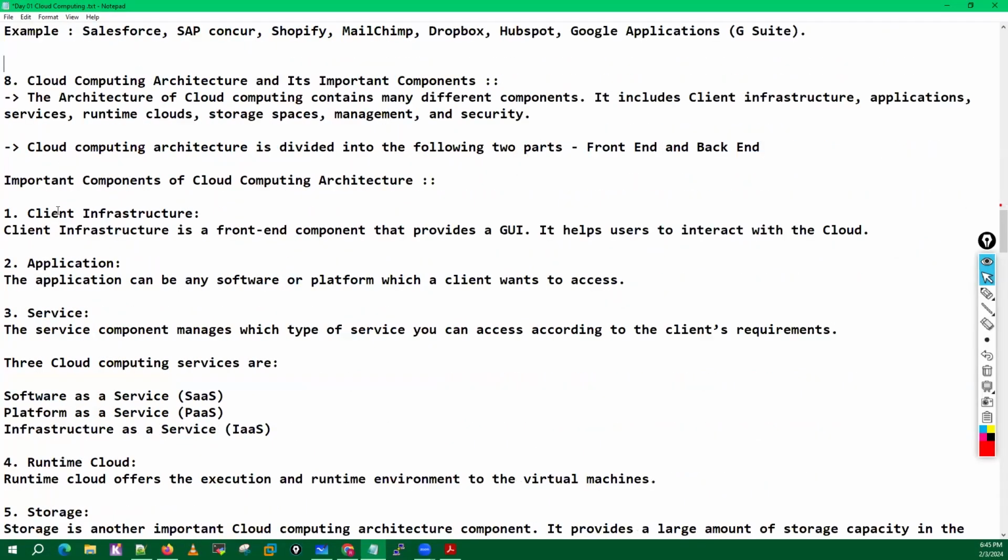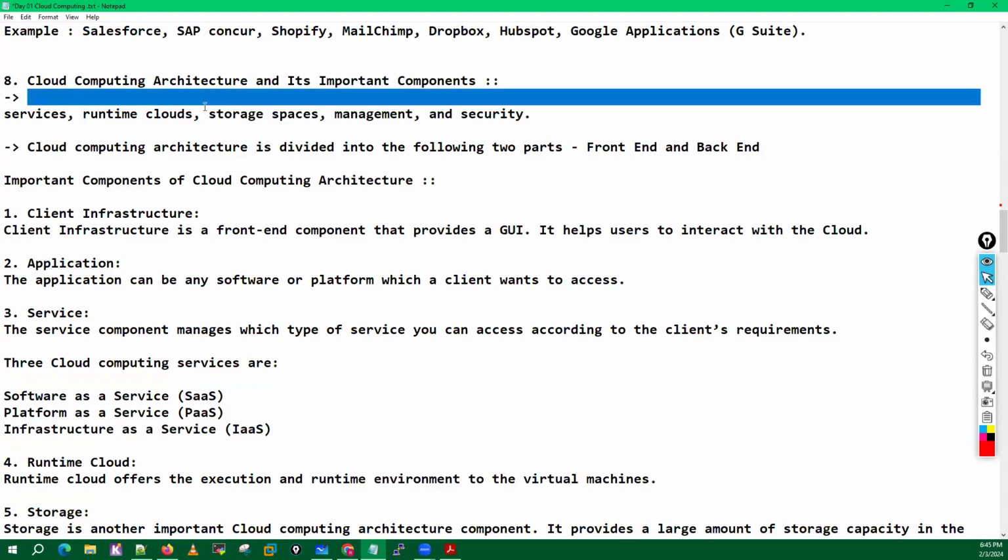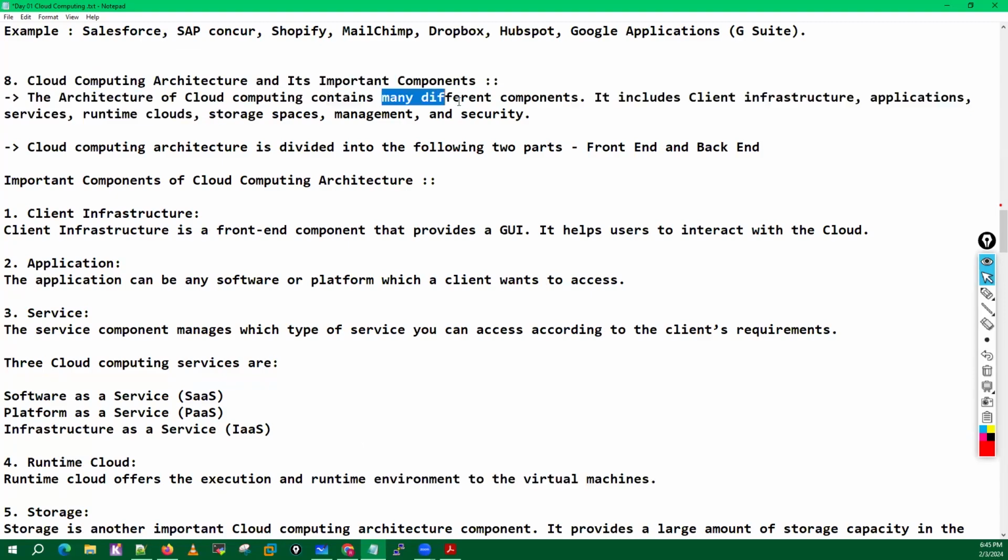Now let's try to understand the cloud computing architecture and its components. The architecture of cloud computing contains many different components. It includes client infrastructure, applications, services, runtime cloud, storage, management, and security.